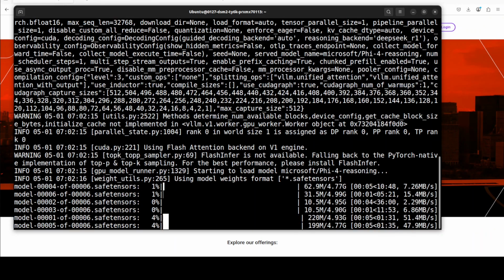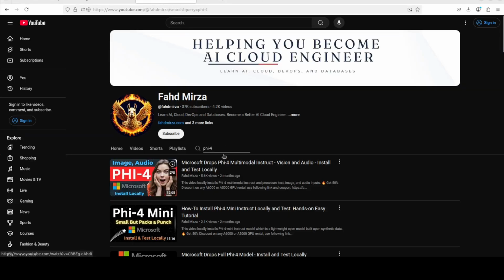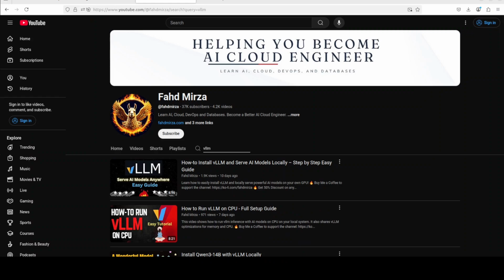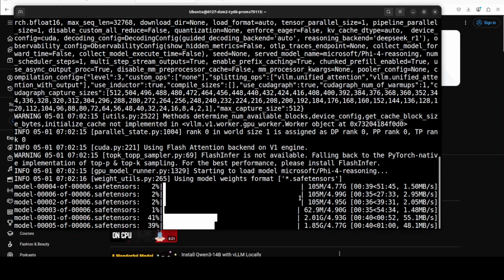And you can see that there are 6 shards of it, so let's wait for it to get downloaded. And then for the GUI, I'm going to use text generation web UI. If you don't know what VLLM is or text generation web UI is, just go to my channel and search with it. By the way, we already have covered all of these Phi-4 models previously. So for VLLM and text generation web UI, just search it on my channel and then watch any video if you want more detail as how to install it properly step by step, and then how to put a GUI on top of it. Okay, so let's wait for this to get downloaded.